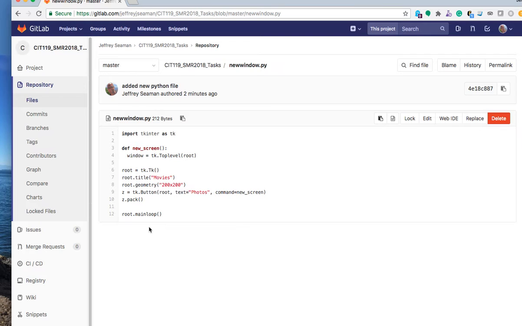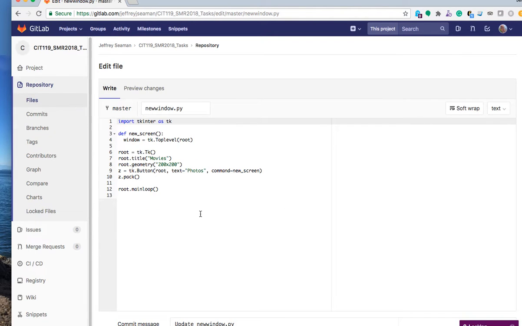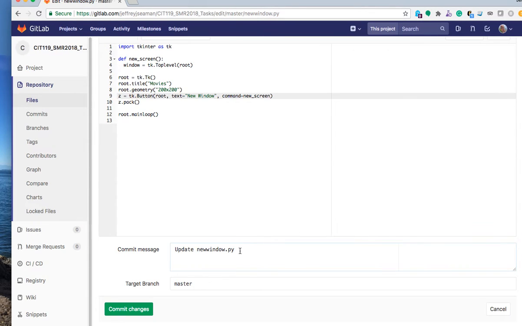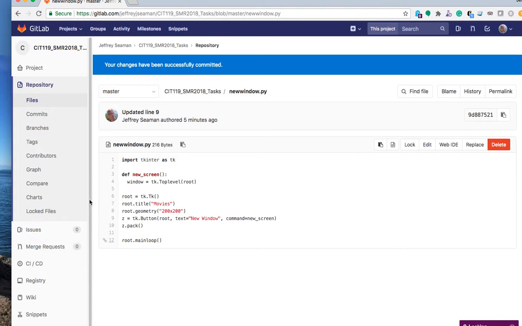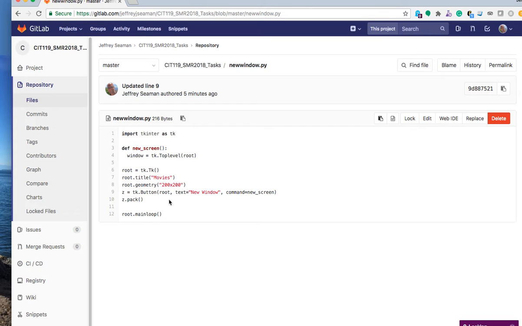So now let me show you a trick. Let's say that you're coding in a project and you made a change to your code. Let's say Jim Bob took the code and made a change to it, and he changed it from photos to new window. He's like, I don't like that. So you can come up here and update this and say, update line 9, and then hit commit. Okay, so now if I do a refresh, you're going to see right here that now it says new window instead of photos.